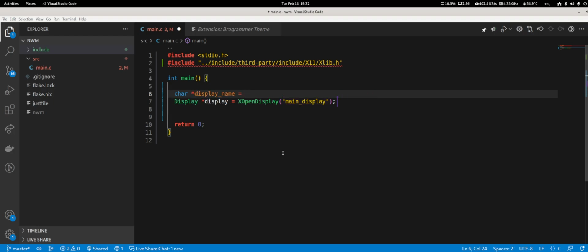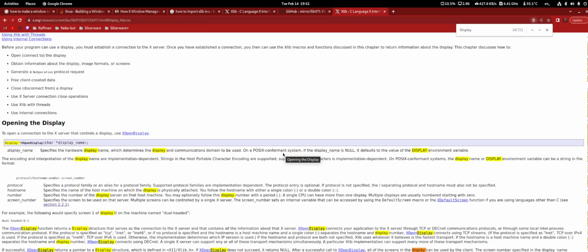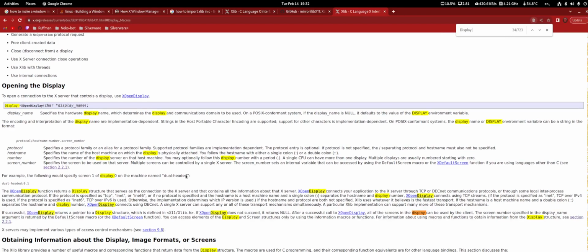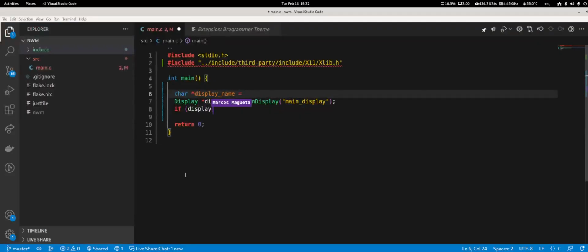Okay. But I think this can fail, right? Does it fail? What does it return? It returns a pointer. So if it returns a pointer, I'm assuming it will return null if it fails. Okay, but let me read it. Yeah, if the display name is null, it defaults to the value of the display environment variable.